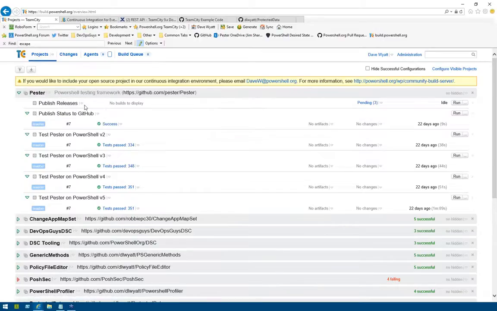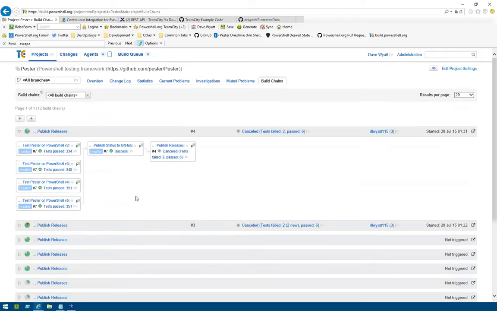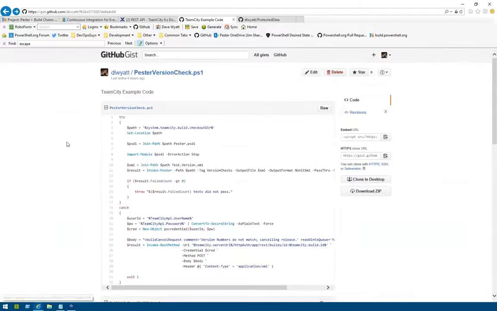So what I figured out how to do when I started exploring the REST API was how to actually cancel the build instead of showing it as failed. So if we go into our build chains here, you can see that these are all green, and then publish releases is canceled instead of failed. And here's how that works.